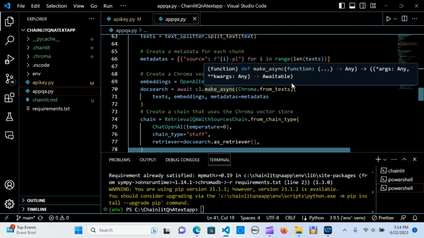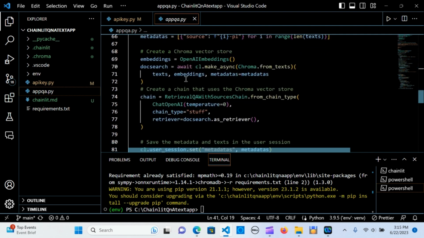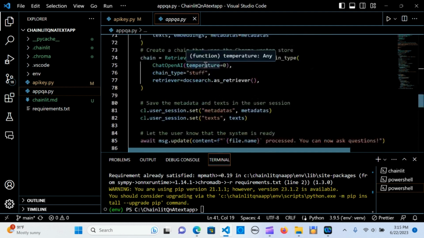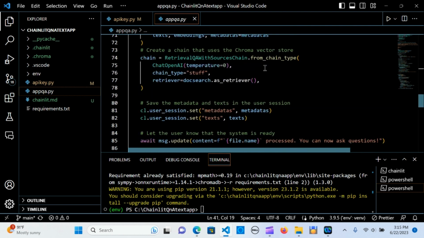So you create a Chroma DB, a vector store, that holds the embeddings for the text. You create a doc search, and with the Chroma vector store we get the text, the embeddings, and the metadata. So we have three pieces of information here: the text, embeddings, and the metadata. That is what is going to be used to get the answers. And now we create a chain using the Chroma vector store. This is going to be used for the QA and the sources.